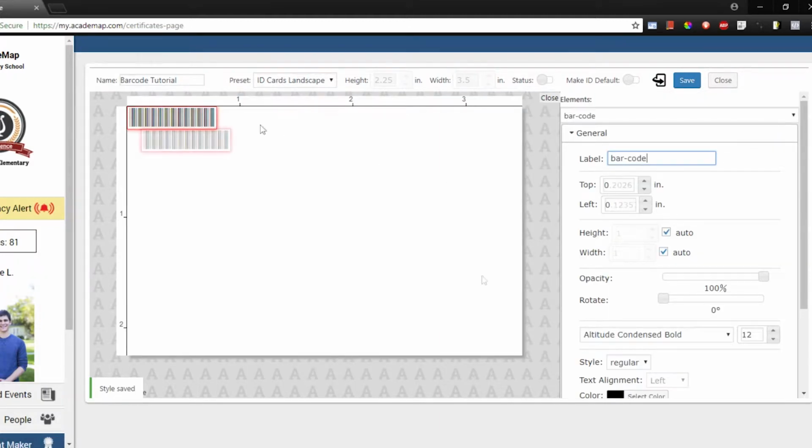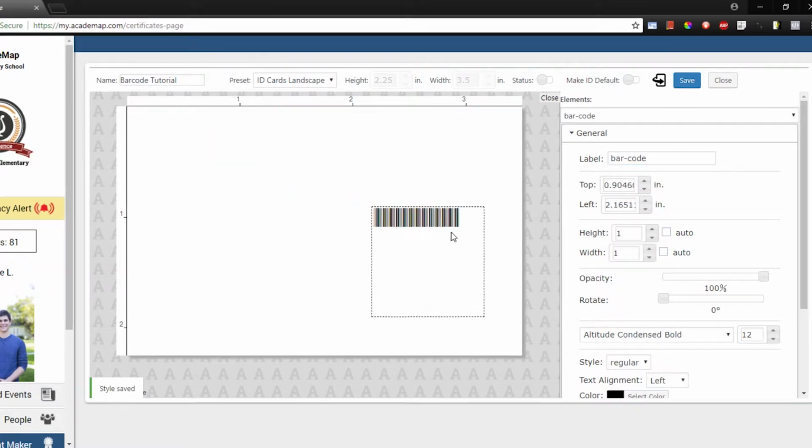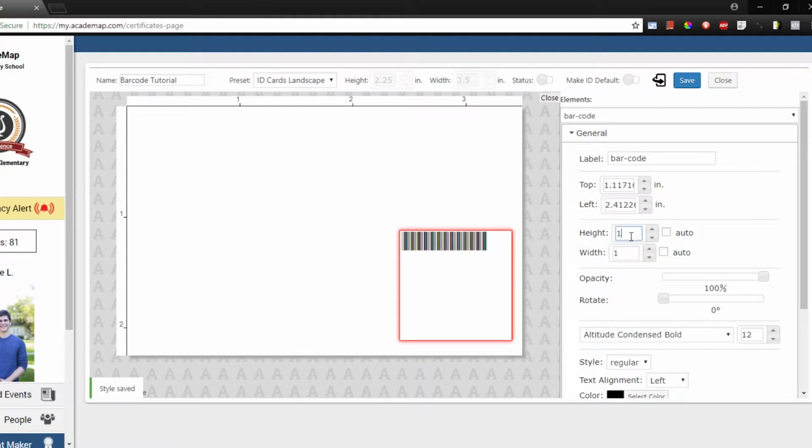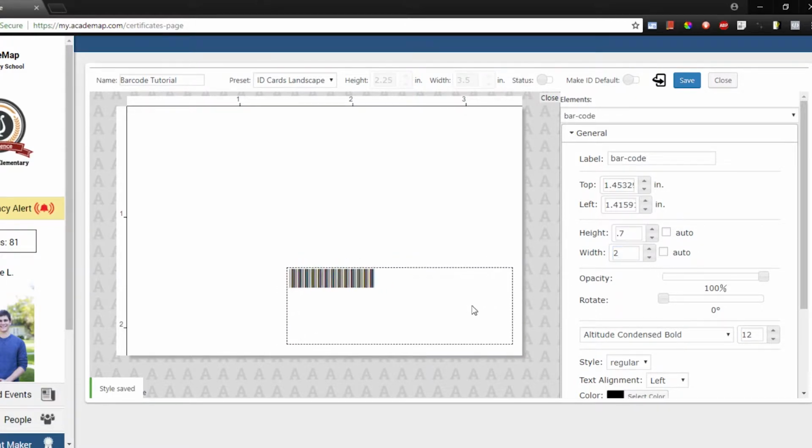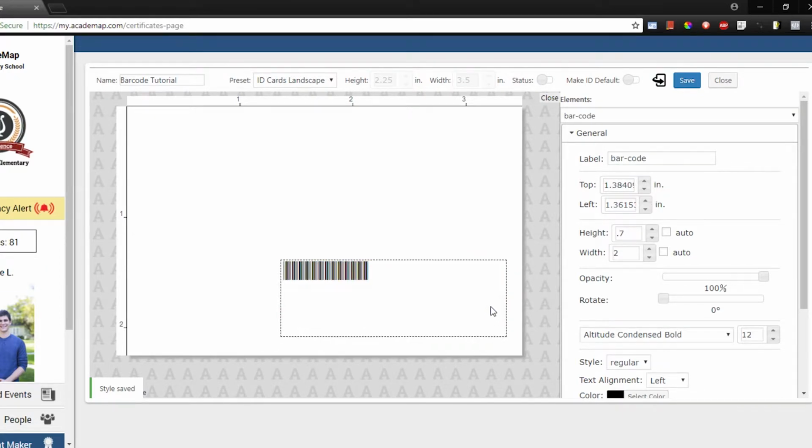your canvas. Uncheck Auto on height and width so that you can set the actual space that the barcode will fit in. This will depend on the size of your student ID, so how many digits it is, and the quality of your barcode scanner. You're going to have to test this, so every time you create a barcode and you have your height and width set and you have the size of your barcode set, make sure you're printing them and testing them with your barcode scanners to make sure that they're working with the scanners that you're going to be using.